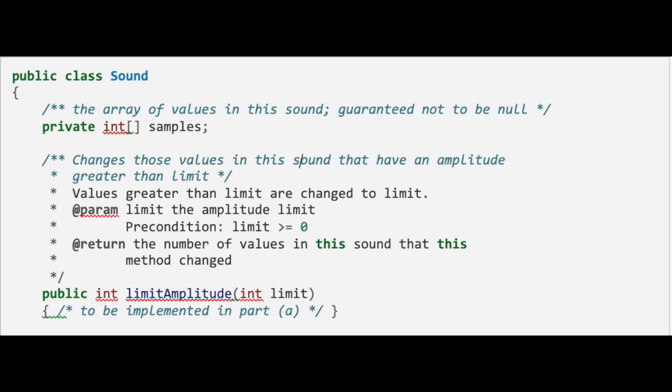Okay, so I'm going to be going over the sound problem that we did for our homework a while ago. The first question asks us to go through each of the sound values stored in the array and determine if its value is in the range of the limit it gives us, that goes from the negative value of the limit to the value of the limit.